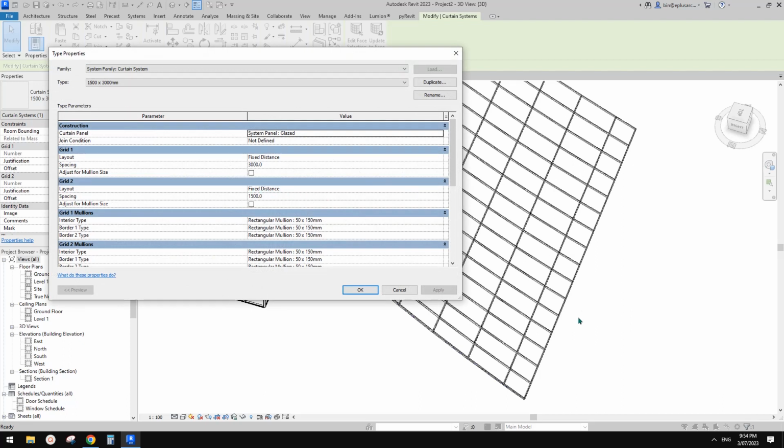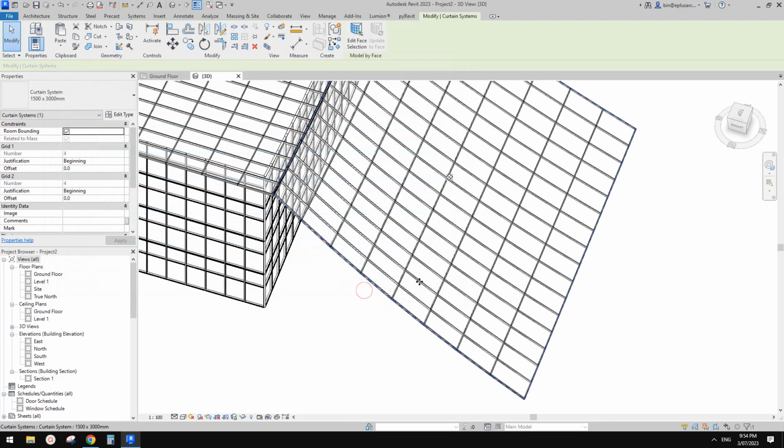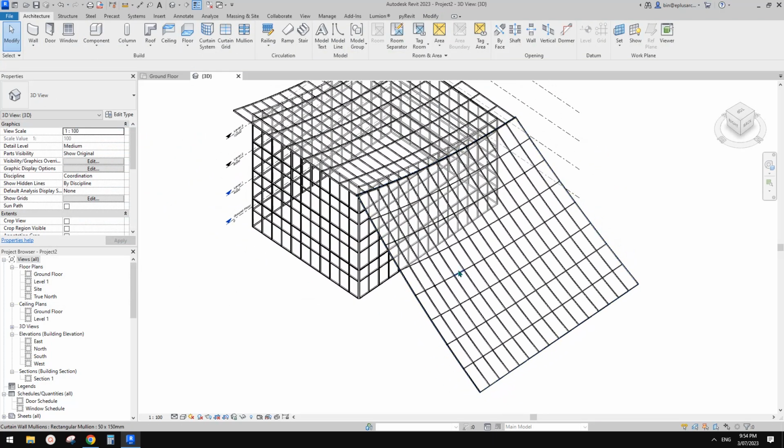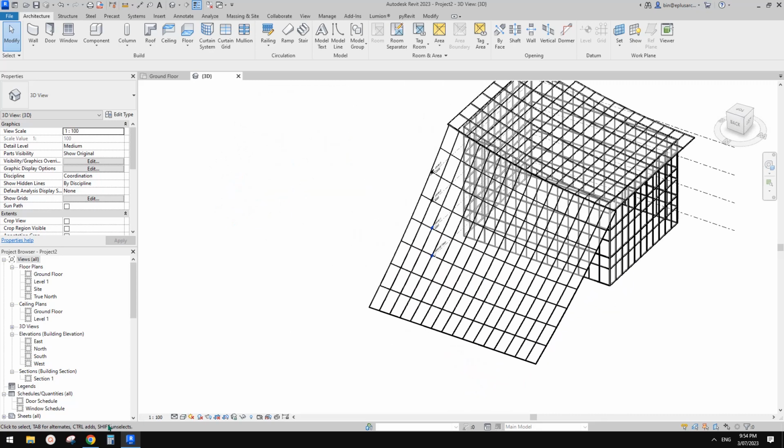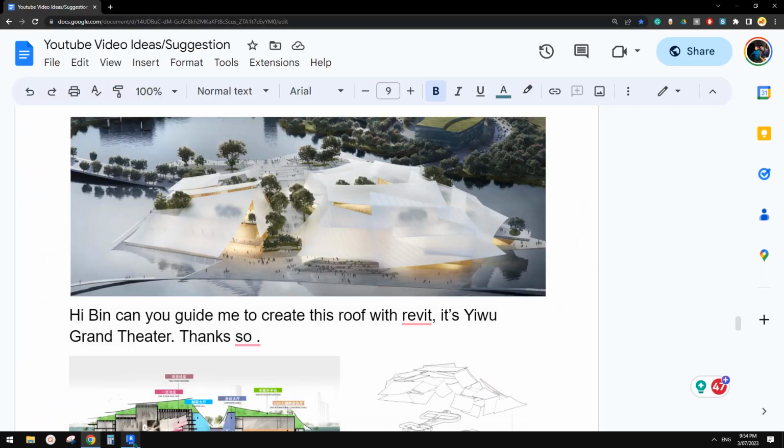If you don't want smaller panels and want them to have similar panel size, you can always change this. Change to maximum spacing, apply, and then we will have similar size. Yeah, I think this is it.